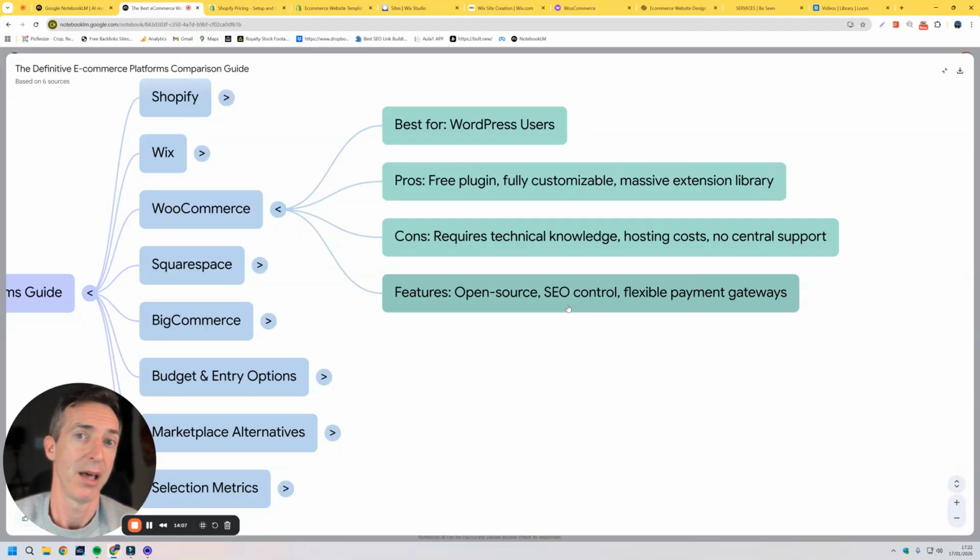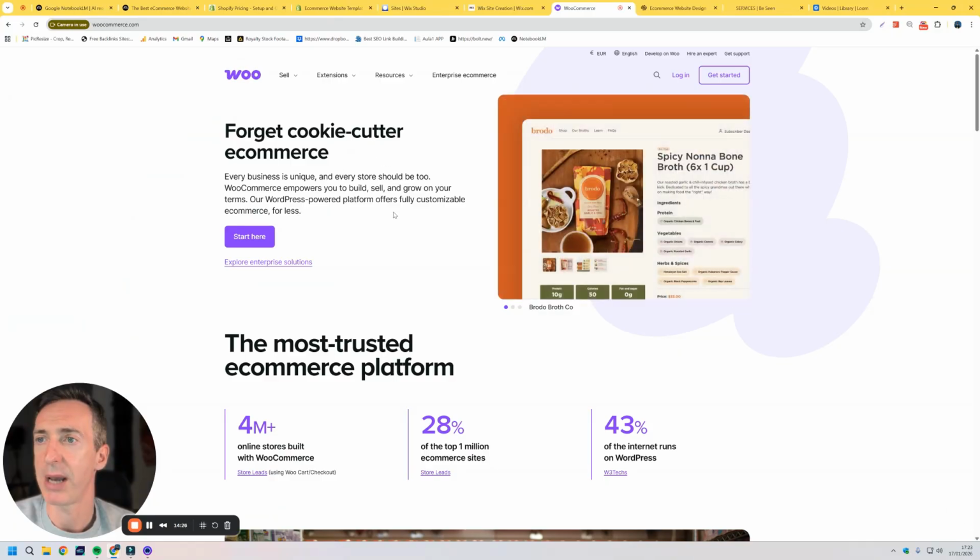But don't forget, that's going to take you to be very, very au fait with the technical side of building a website. And flexible on the payment gateways. You can pretty much add any payment gateway you like. Most of those gateways are going to work with WooCommerce and WordPress. So it's a good option. That's what their website looks like.